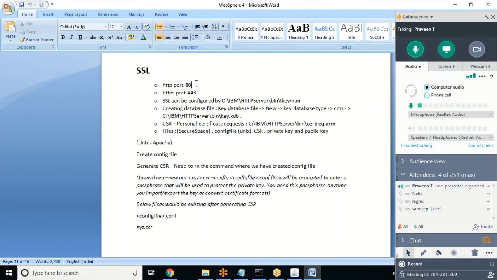SSL is nothing but Secure Sockets Layer. It makes a secured connection between the user and the server. We'll discuss how it would be securely connected. In the process, you'll get some private keys and public keys.